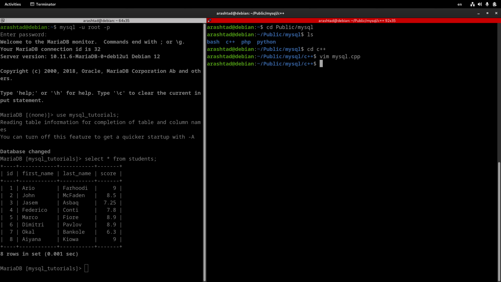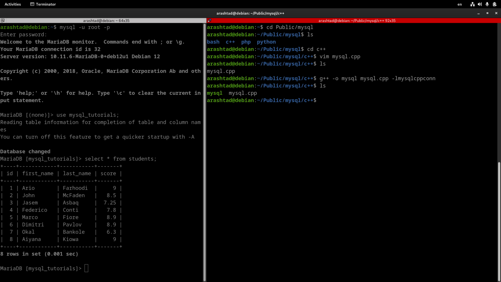And now I save the file. Here I have the mysql.cpp file, so it's time to compile it and turn it to an executable program. So I use g++ and output, name the output MySQL, and then I give the file path to it, and then -l mysqlcppconn, and this must compile a program. Now we have a program that we can use. If I do an ls, you see the MySQL program compiled here.